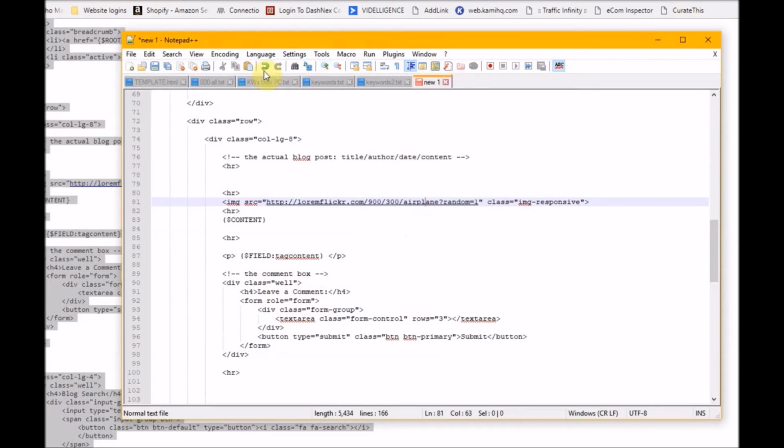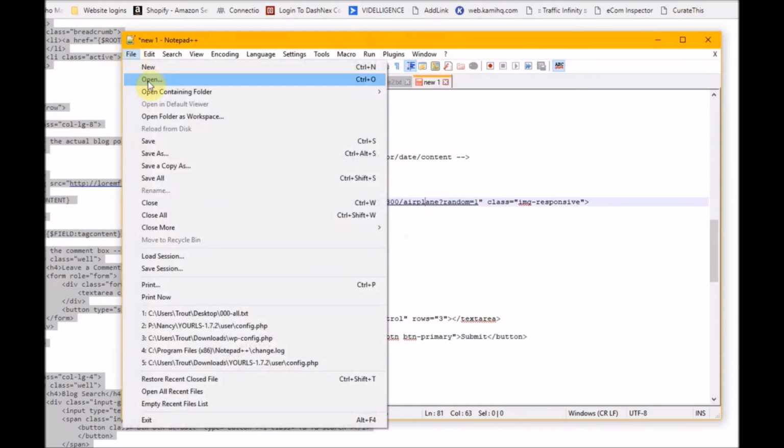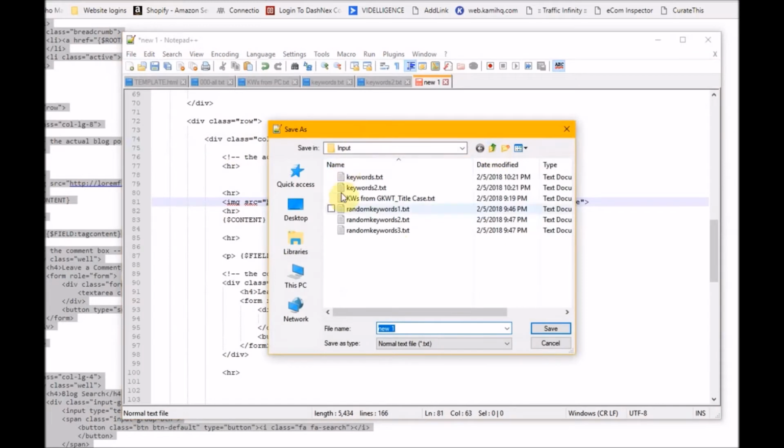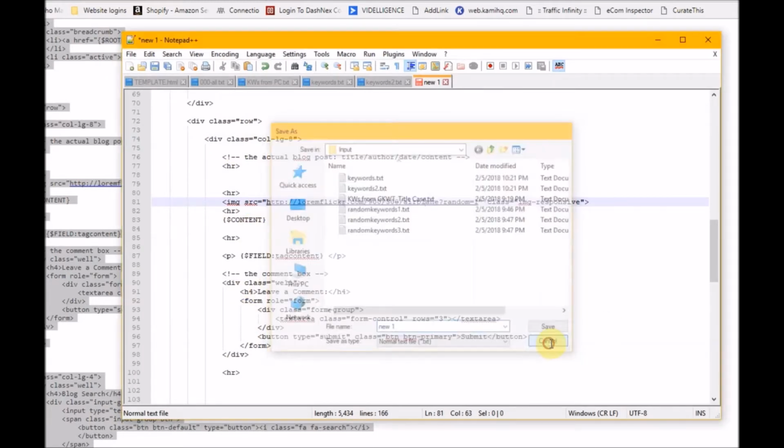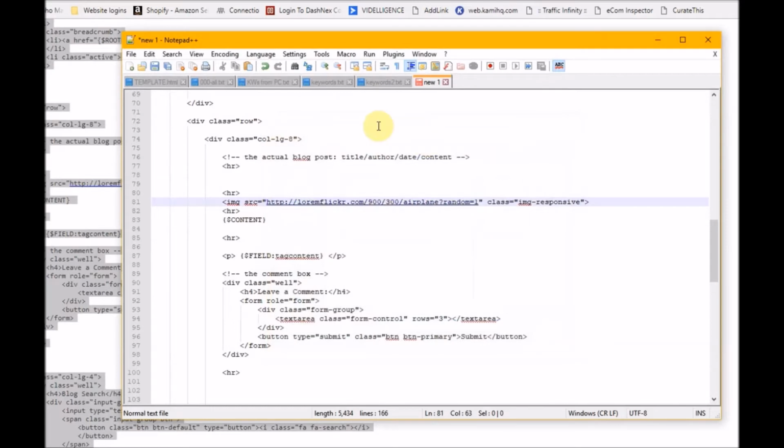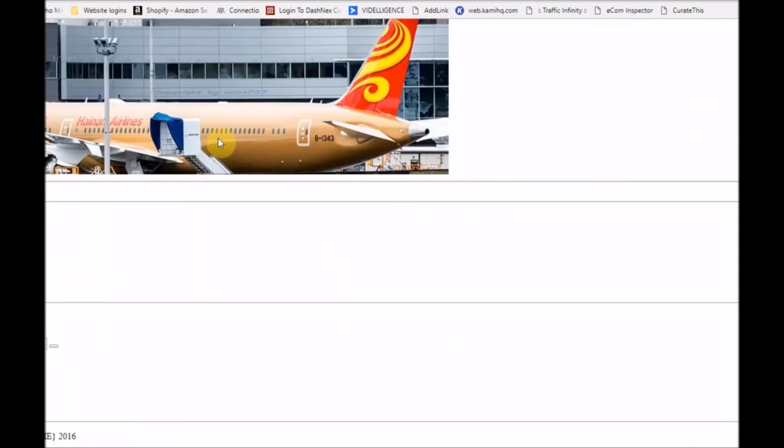So anyway, I saved it. And of course I saved it to wherever that long path was to the Skype files and to the business template. And there it is. If I were you, I wouldn't mess around too much with other stuff in that template. But that was fairly easy to fix. And as you can see, there's my airplane, which I wanted. So I'm going to pause and go quickly to Lorem Flickr.